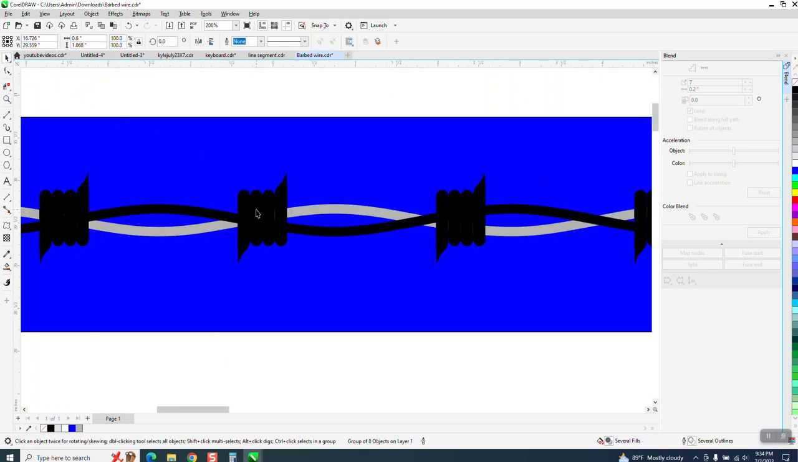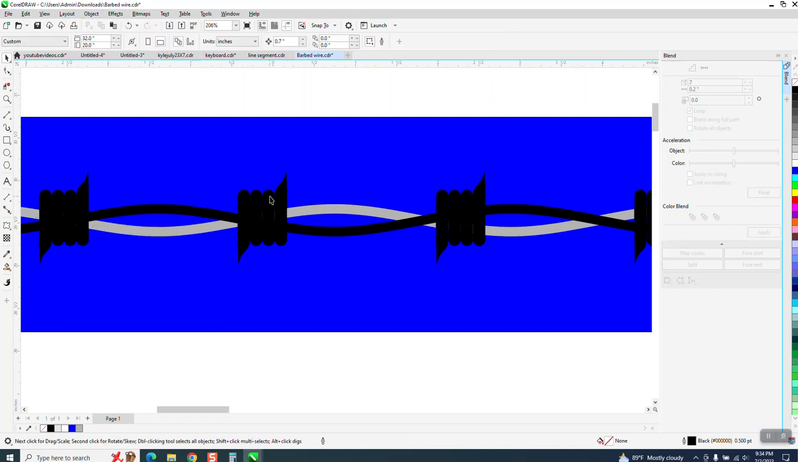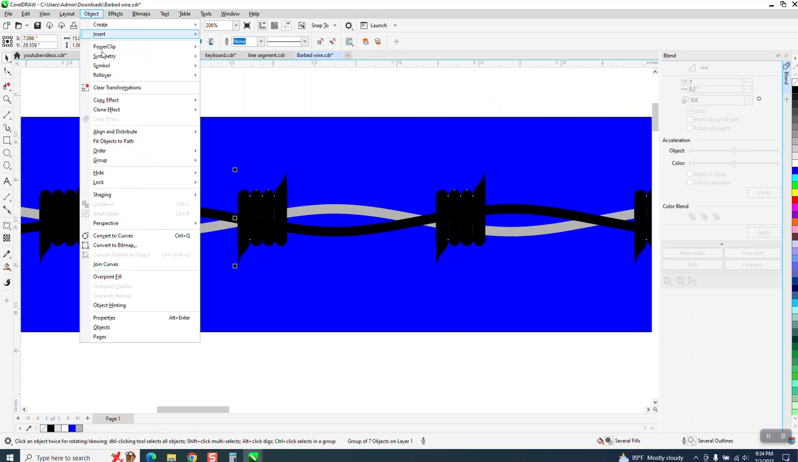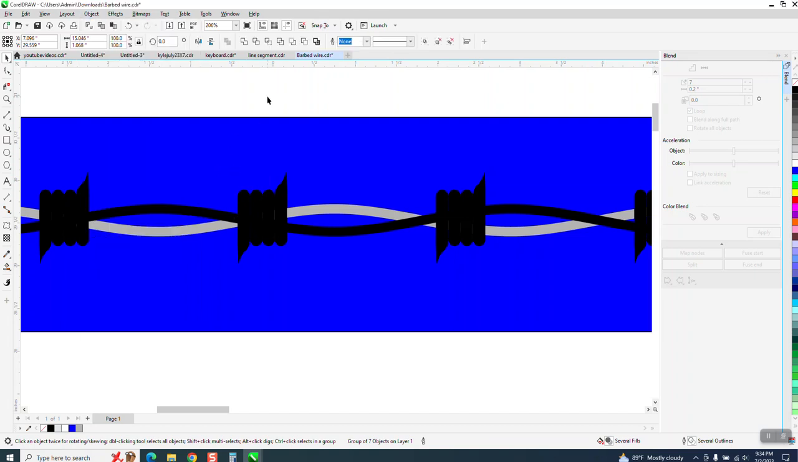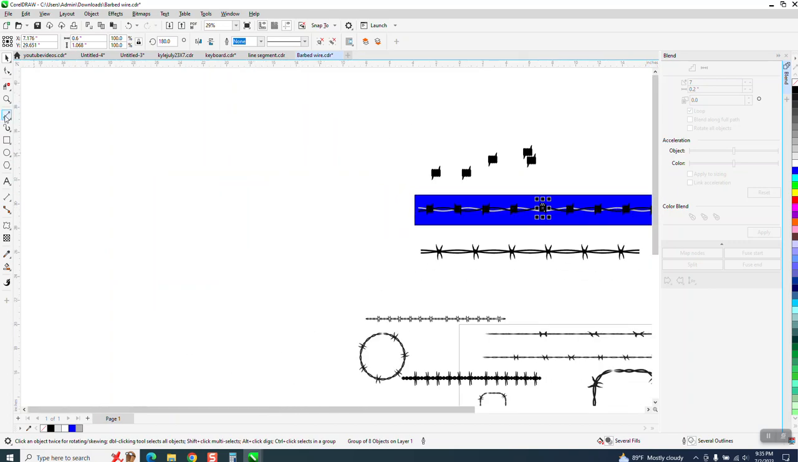And then every once in a while, just go through. And because it's a blend, you've got to go to object, break blend apart. And when you grab that, it's still a group, so go and ungroup it. And then you can take these and mirror them the other way. So every one of them is not the same. You know, just randomly change them. Of course, that's not even on the part that needs to be.